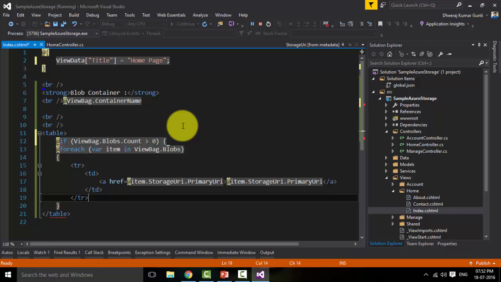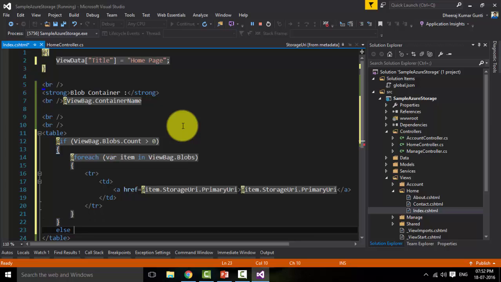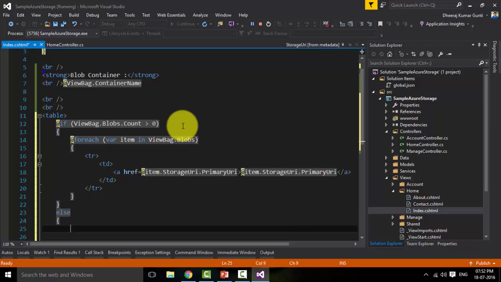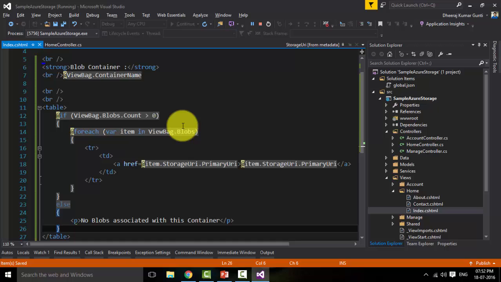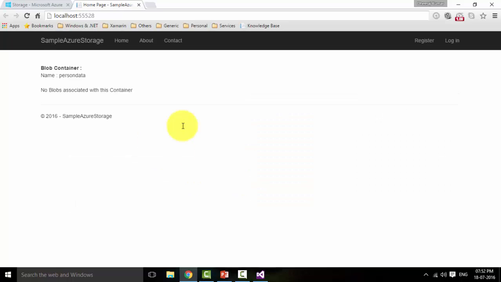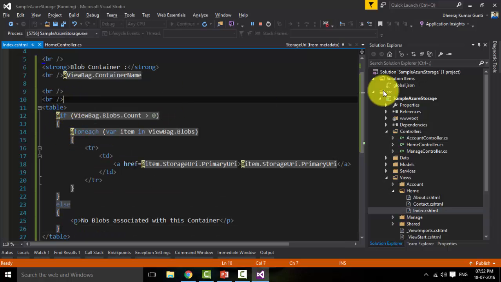So let's just wrap this up and I'm just going to have an else condition. So where I just want to display a message stating no blobs associated with this container. Let's just run this thing again. So you see we got a message, so it's a meaningful one right now.